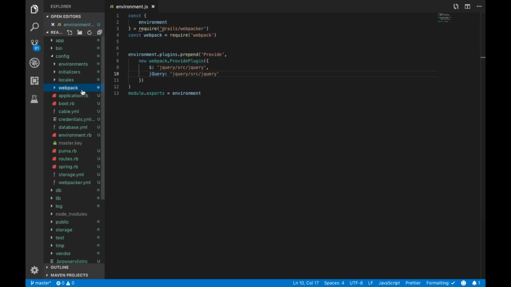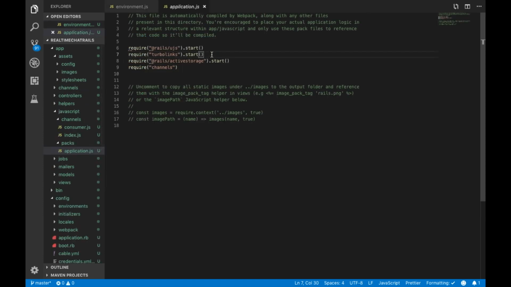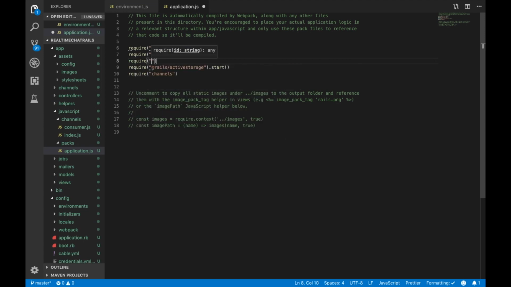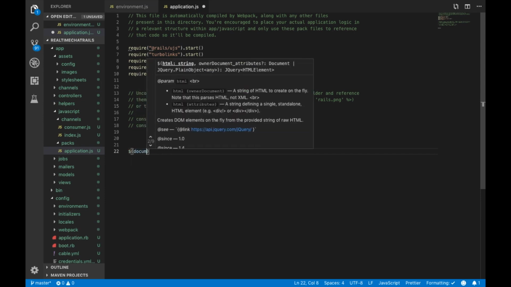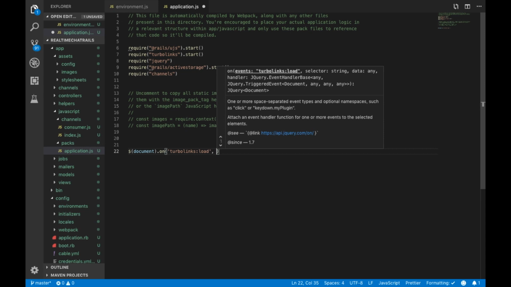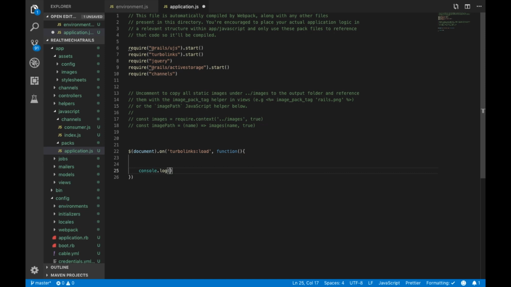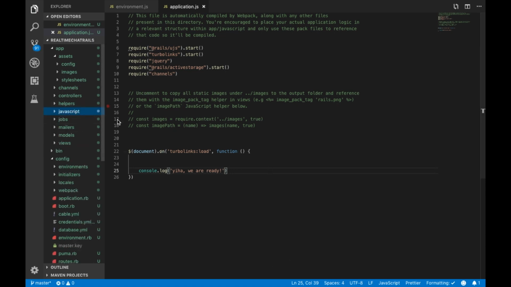So what we need to do next is to go now to the application.js file again, and here we can now say require jQuery, just like that. And that's actually all we have to do for now. We can test this out immediately by saying document, and then on turbolinks load, and then function, and here we just add a console log. Yeah, we are ready.